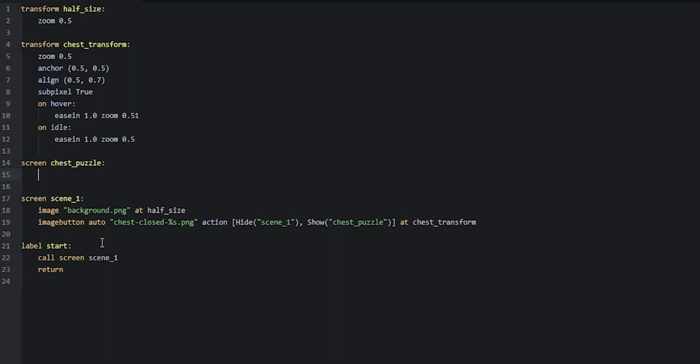And to do that, we're going to go back into the start label, and we're going to create a $ sign. And then we're going to call this variable chest_unlocked. And as the initial value, it's going to be set to false, as it's going to be locked at the start of the game. In this screen, we are also going to show the user how many attempts they have left to unlock the chest.